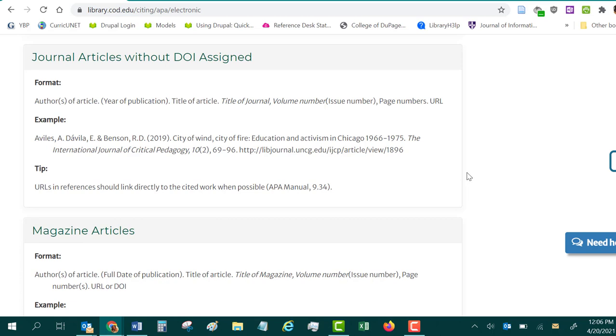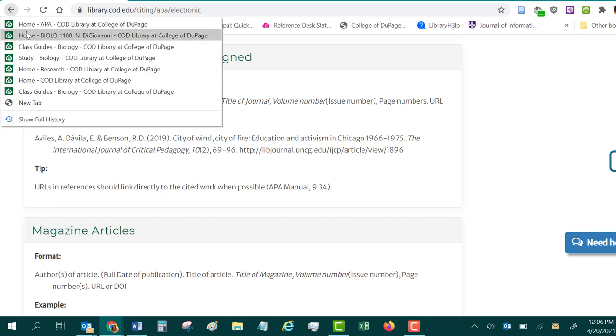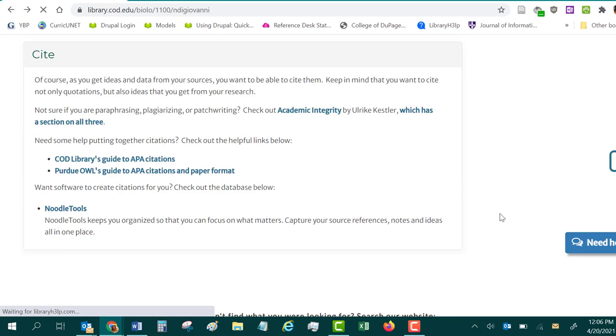So basically, most articles that you find in databases like Academic Search Complete, you're not going to need a URL for. But this can be a way to check the citation that Academic Search Complete is sending you and make sure that it looks good. Let me head back to that library class page one last time.